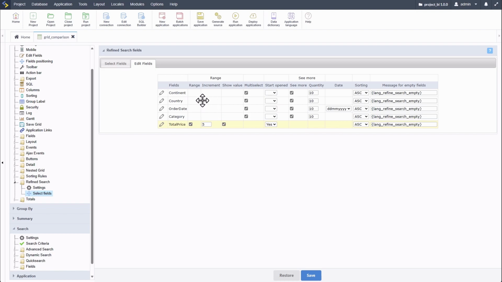Now for the other fields, depending on the type of data that it is, depending on the options that will be available to you. For instance, here for continent, we have multi-select available. Maybe we don't want it, so we can just deselect that, and you will just be able to select one option within that. Again, we can say opened, yes or no. I will choose no for the rest of these values here, and we can deal with those in a few moments. We also then have the option to see more, to reduce the amount of items that are available within that list, and there we can define that here within the quantity option, and there we can say we only display 10 continents at a time, for instance, or 10 countries.